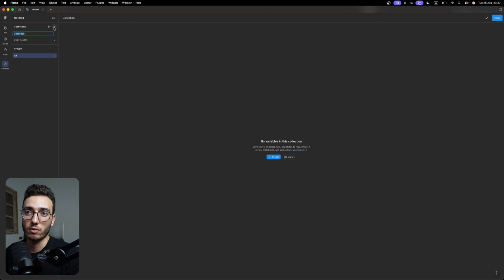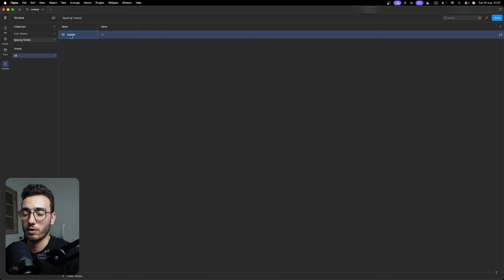We can create another collection and name it, for example, spacing tokens. So here we are going to create new variables for spacing. Spacing is basically the padding and gaps. So here, when we hit create, we are going to use numbers. Let's say we want to name it small spacing, and we will give it the value of, let's say, 4.